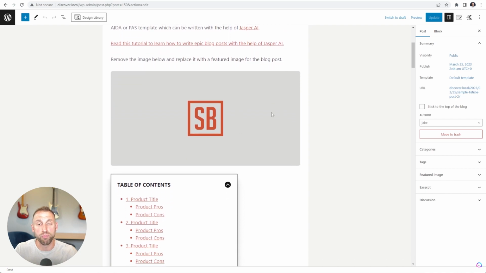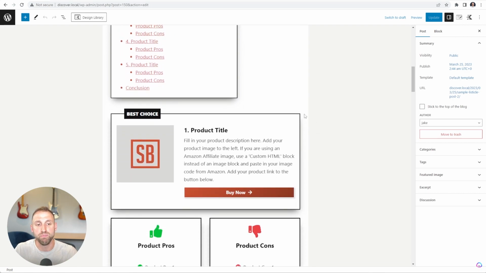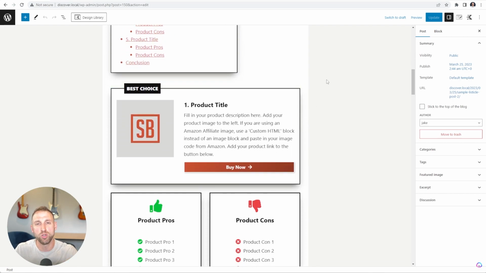So you can do your featured image here. You have a table of contents that reads in all of your headings automatically. We have these beautiful product boxes. These are the most popular blocks that we have created. And so this is where you can list your best choice. You can have the product title, a little paragraph about it. You can put an image here, your own product image, or you can put an image from Amazon. It all works perfectly. You have a big buy now button, which entices people to click.